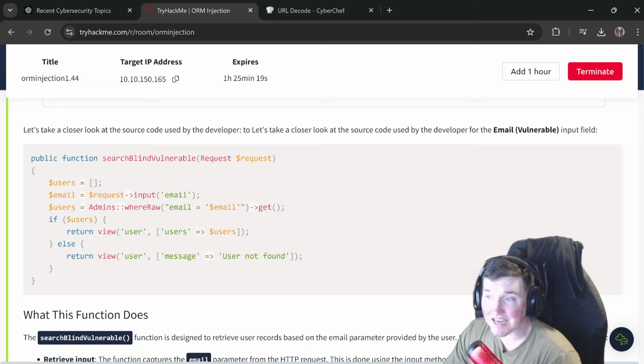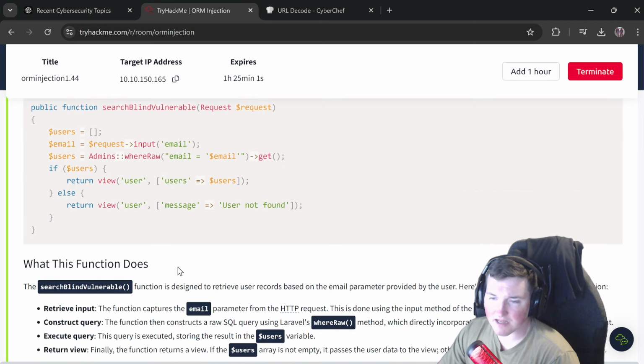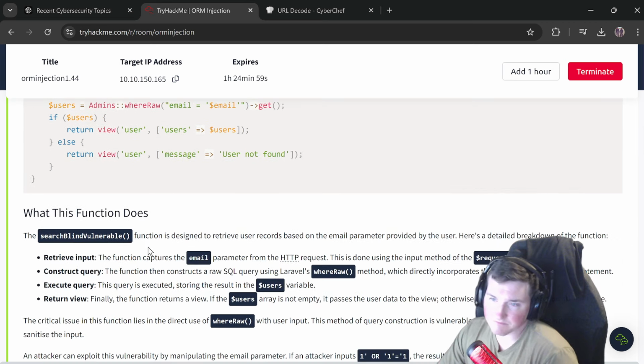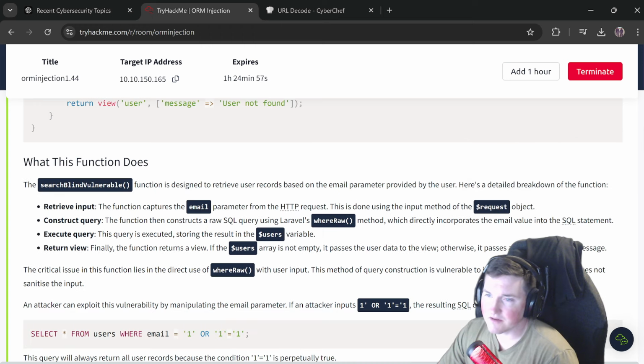That means they're going to take whatever we put in the email, and anything we put in there, it's not going to sanitize, it's not going to do anything. It's going to run that automatically, right? And remember, this is going to create a SQL injection based on our raw data. That's really nice, right? And then if the users work, perfect. If not, not found, right?